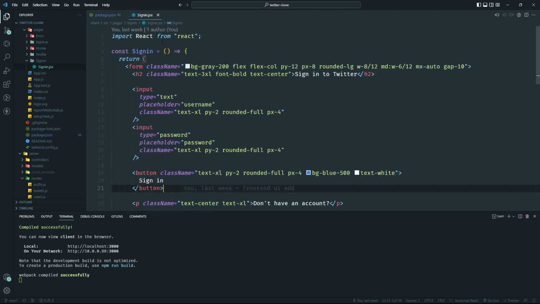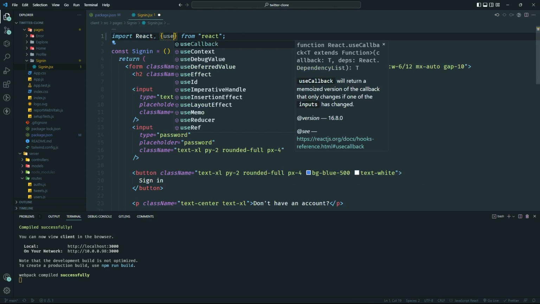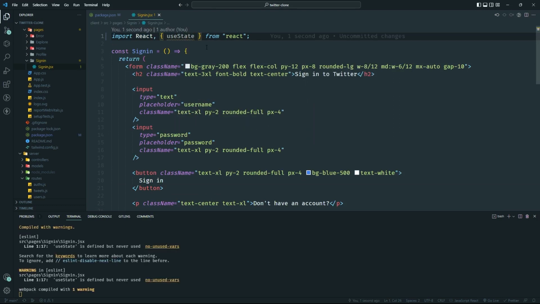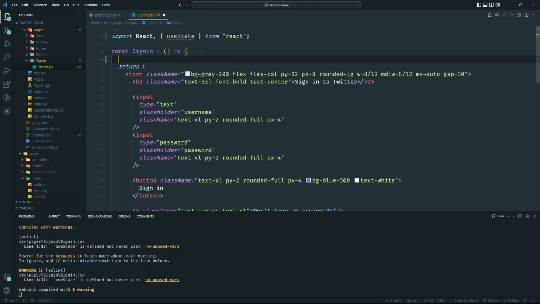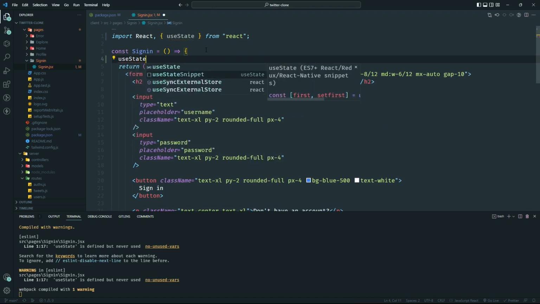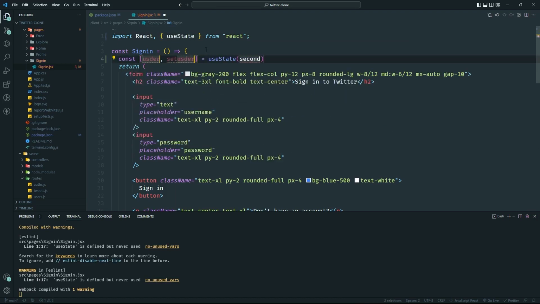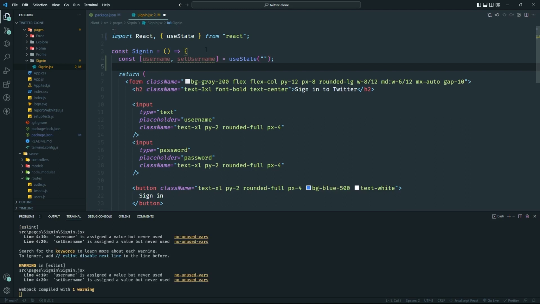So first, let's bring in useState from React, and then we're gonna create a couple of useState in here. So I have a useState snippet, and I'll call it username, and then it should be empty. And then I'll use another snippet, say password, which is going to be empty as well.